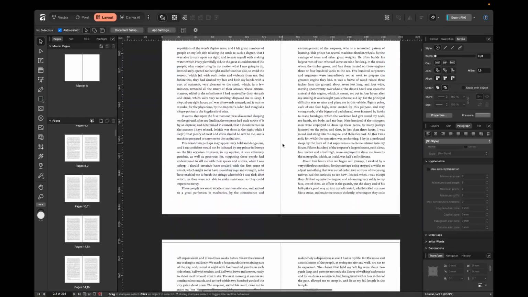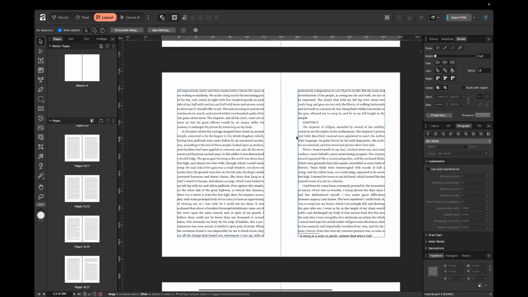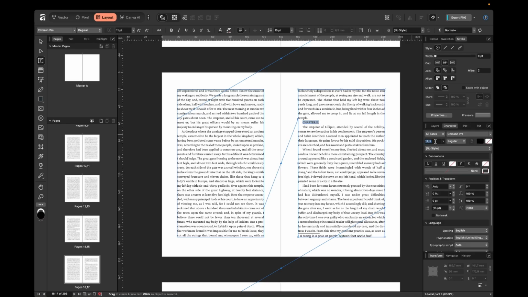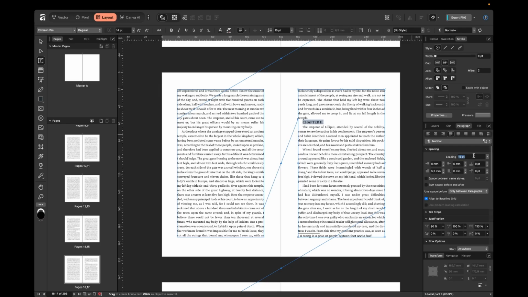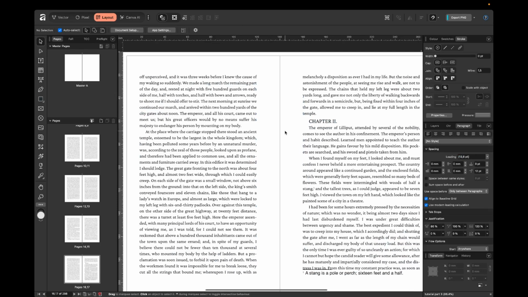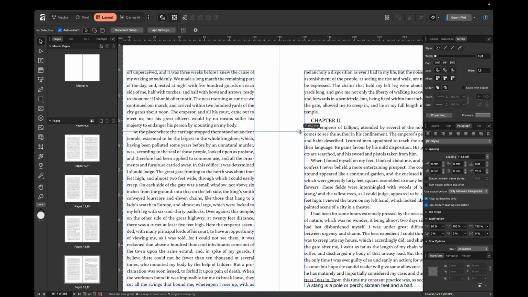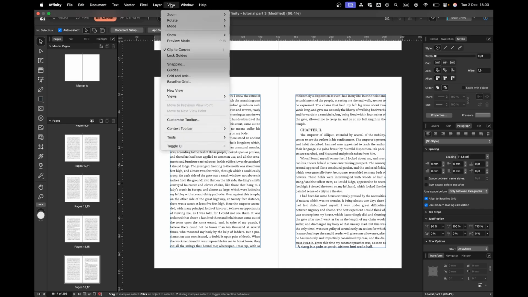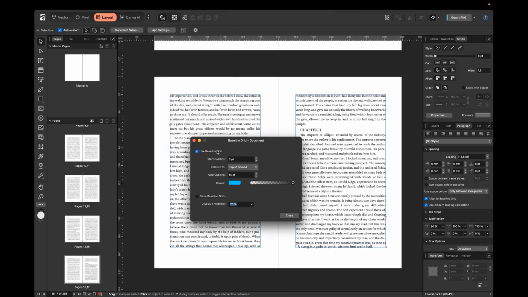But for example, on the next page, they might not be aligned. For example, if this paragraph had 14 point with a leading of 20, you see, these lines do not align anymore. To fix this, we use baseline. Click on view and baseline grid. Use baseline grid.